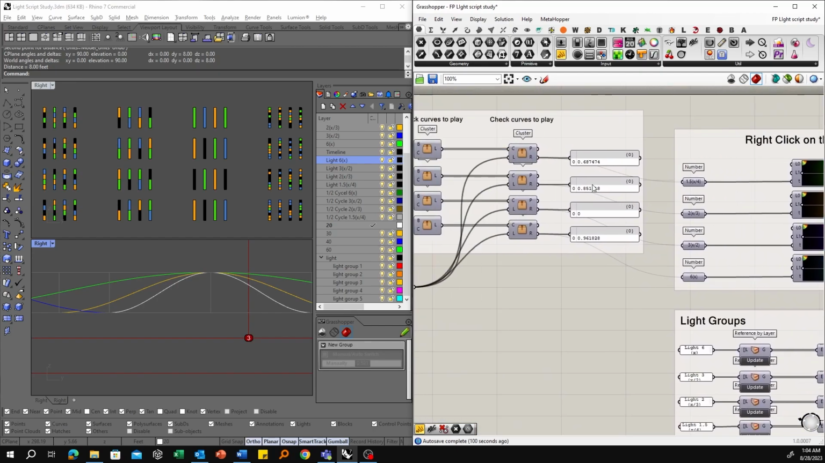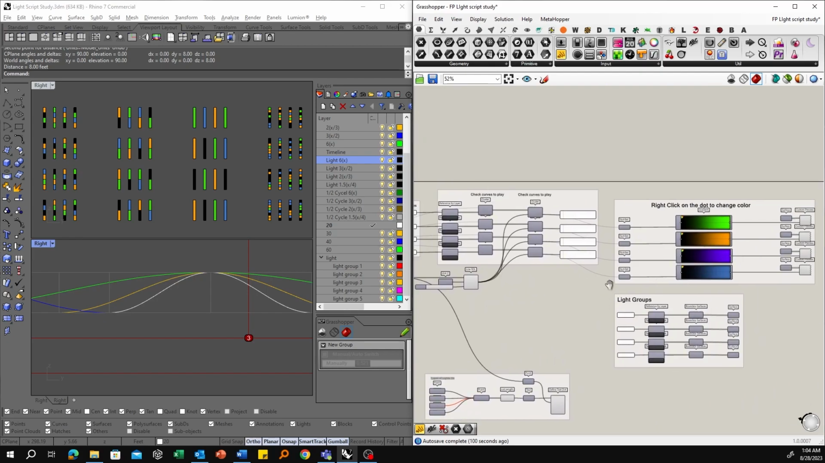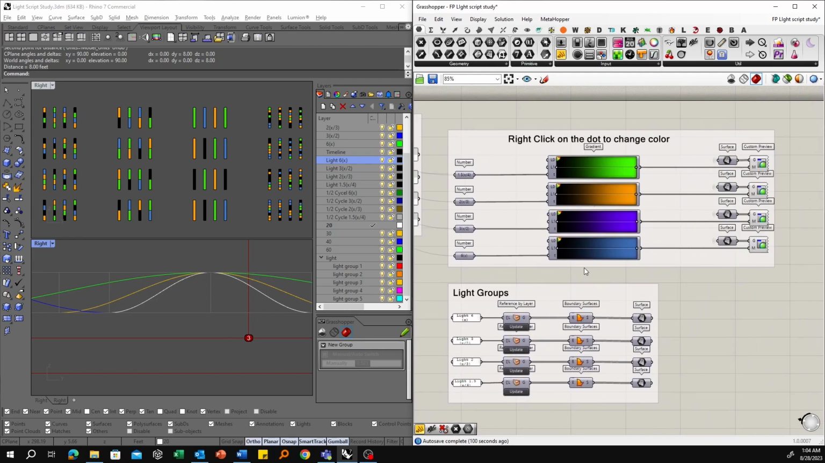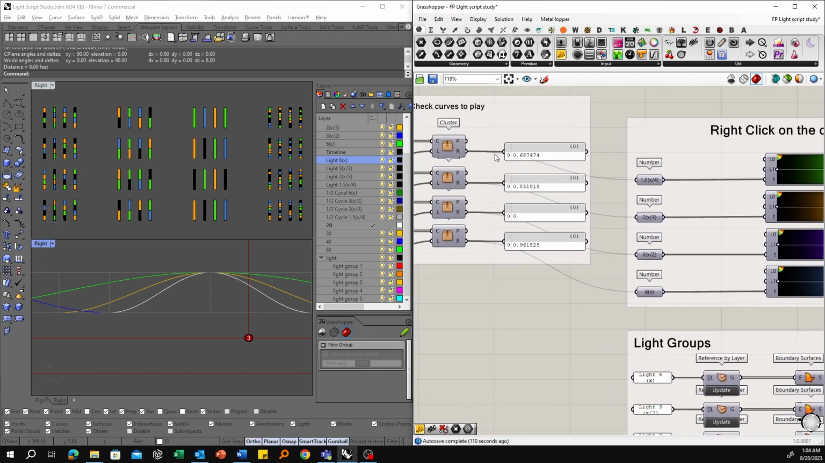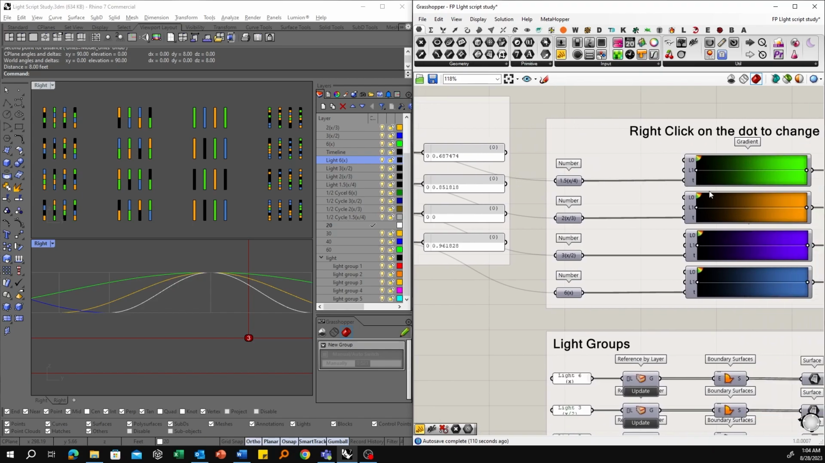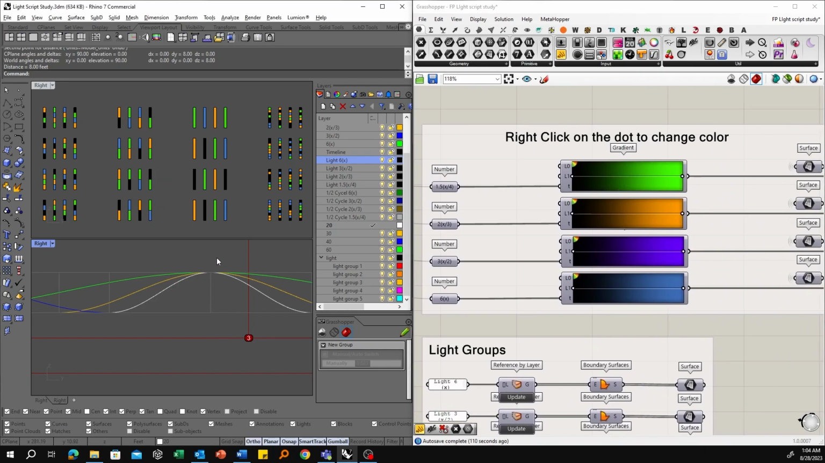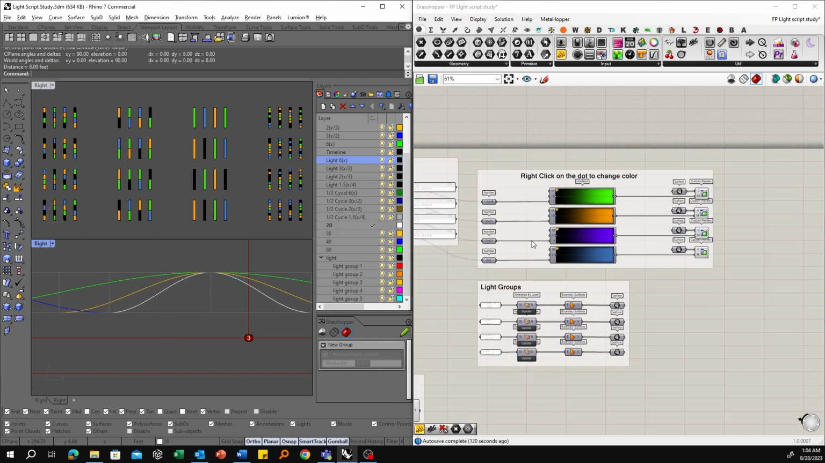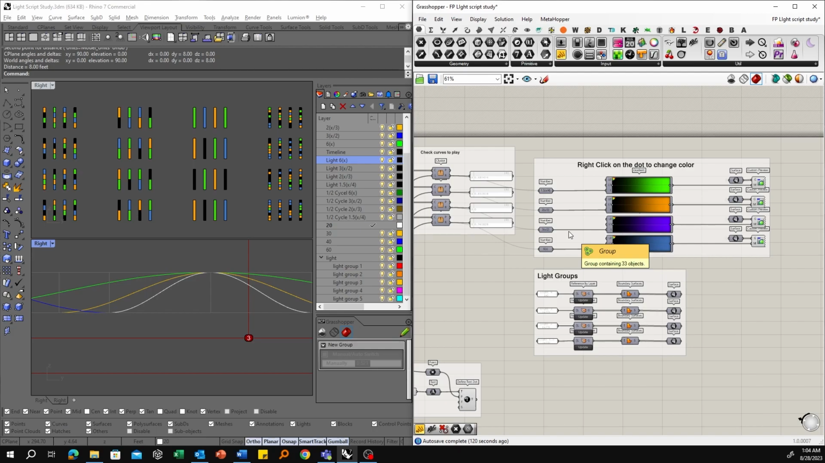Okay, so that's basically the core of this script. You just fit that ratio to t, and it will start to show the different gradient of that light. So it mimics the light turning on and off.